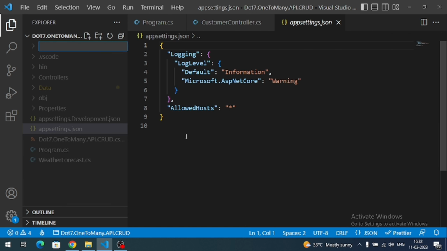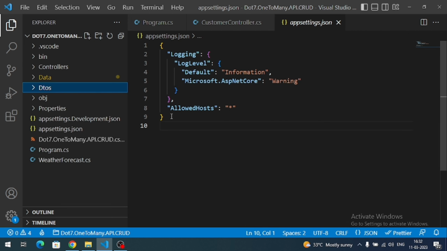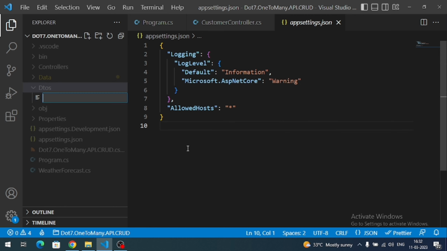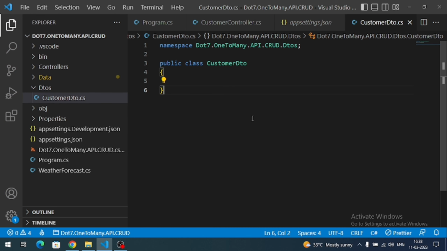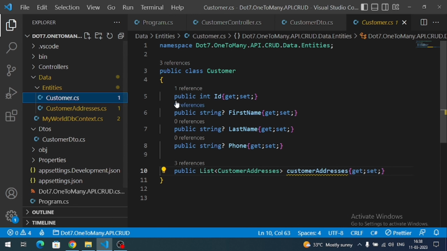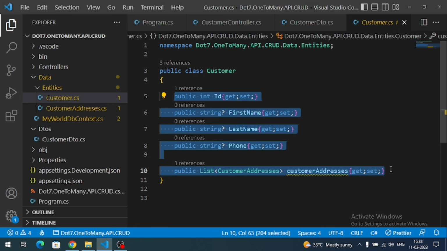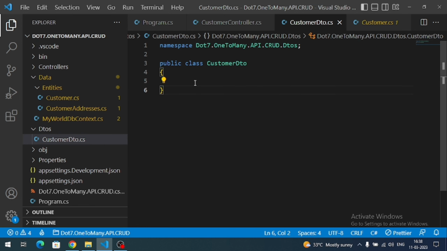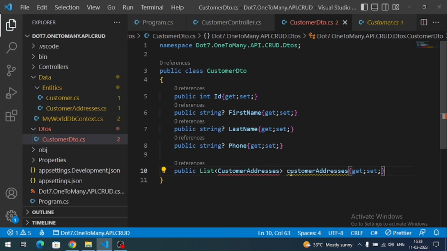Create a folder, name it DTOs, and create a class like customer DTO. Here is our customer DTO class. It contains the exact properties in the customer class. Copy all these properties and add them here. We haven't created the customer addresses DTO, so comment it out.